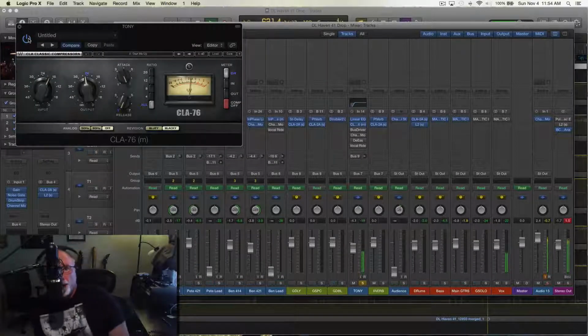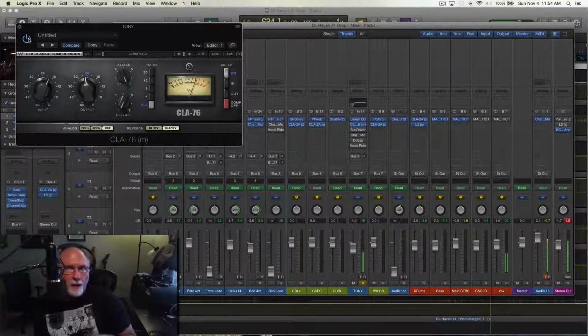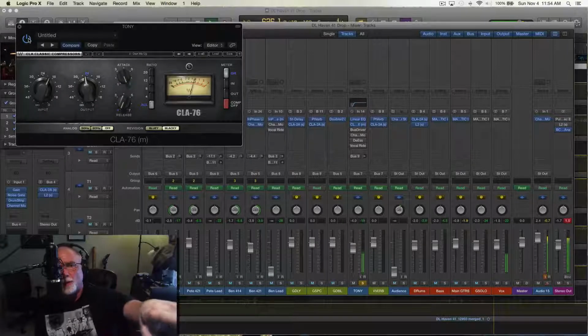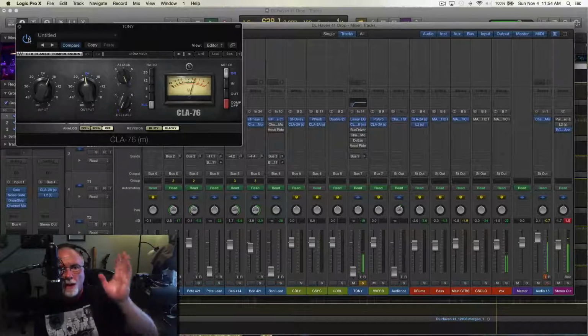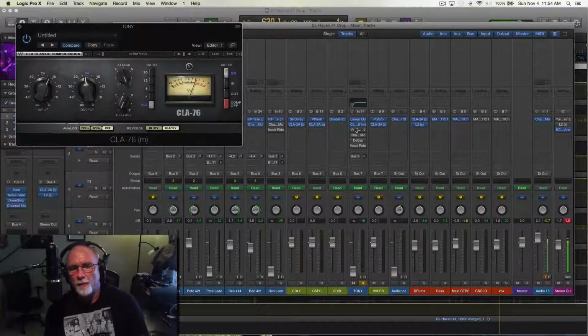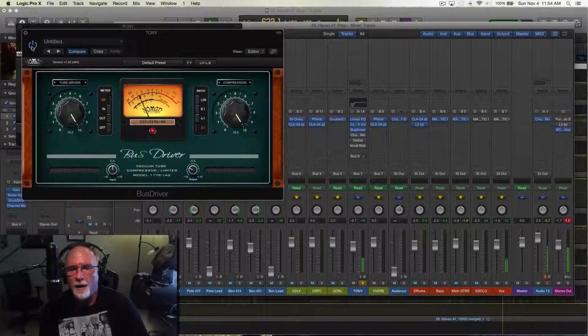This is the LA2's evil cousin, the 1176. The real one is the fastest reacting compressor in the world. So guys will sometimes use this as a peak limiter, and then the LA2 right behind it is overall compression, meaning peak limiter, fast attack, fast release. I'm going crazy with him. I'm trying the bus driver here from Nomad, just driving the piss out of everything.